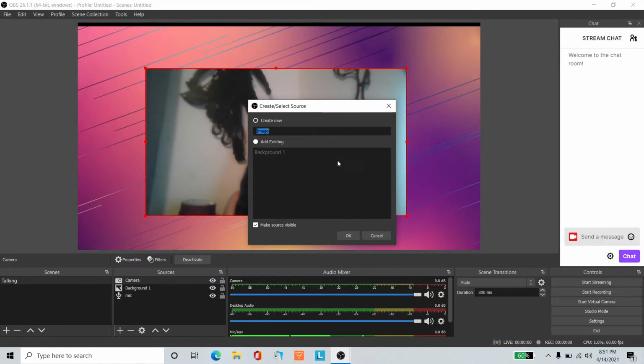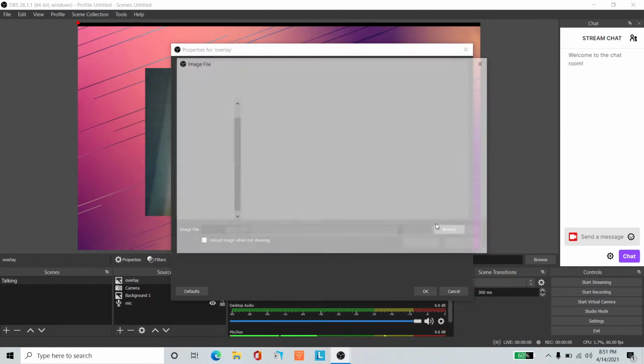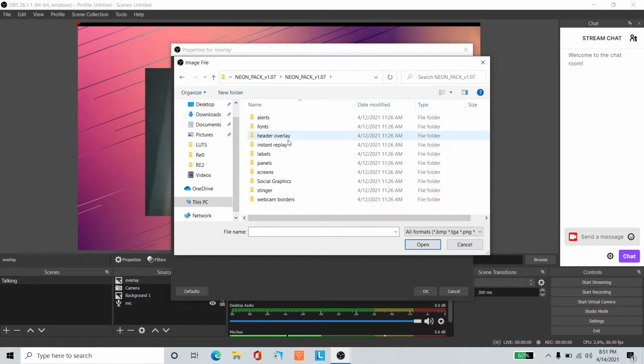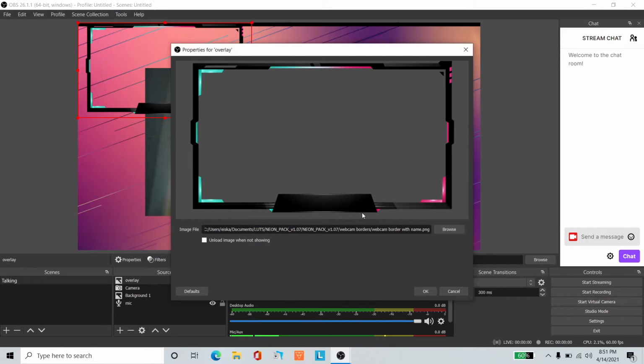Okay, so back to image, overlay, hit OK. You can browse. So I think I saved it under LUTs. I think it's in this neon pack. And overlay. Was it header overlay? Webcam borders. Here we go. He has it all nice and organized for you. I like the one with the name. So there it is. You see it.